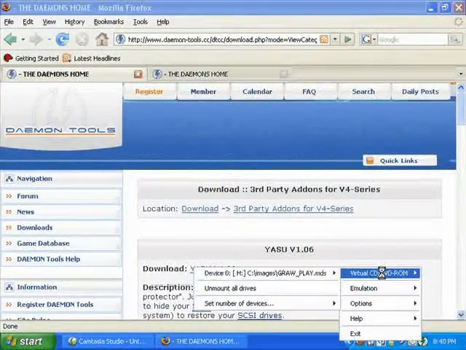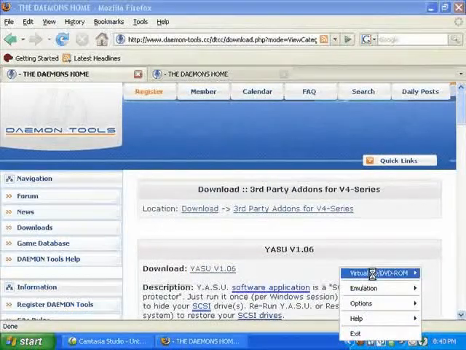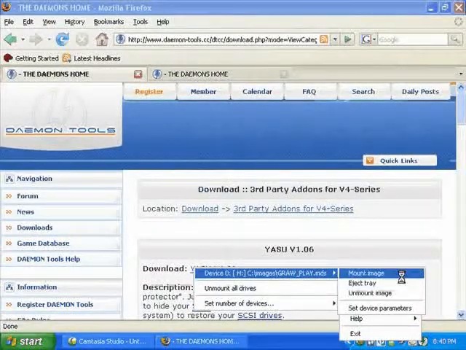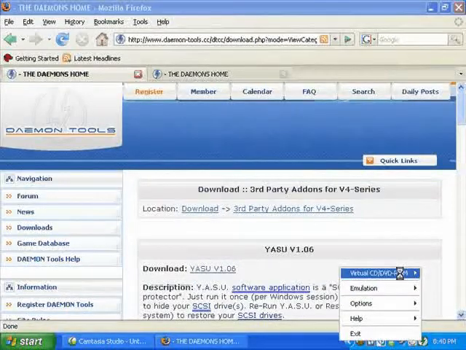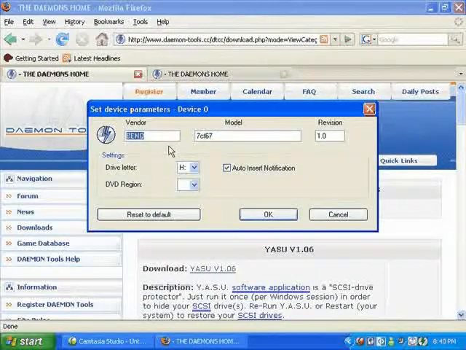The first thing you need to set up is the actual CD-ROM drive itself. Otherwise it'll get blacklisted really easily. So you just want to right click on it and go to virtual CD-ROM DVD-ROM drives and go to the device 0, which I already have an image mounted on, and just go set device. Now we'll reset this so you can see it.